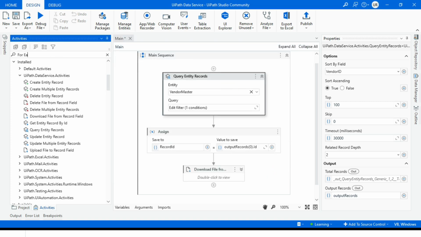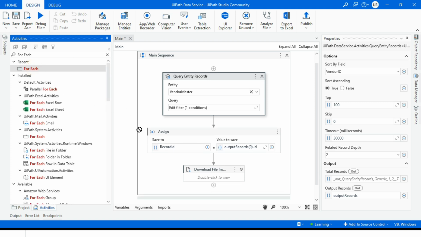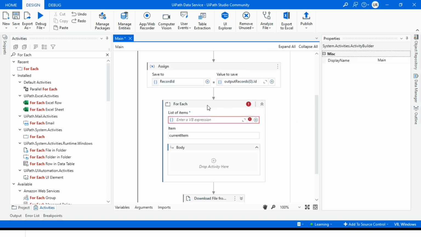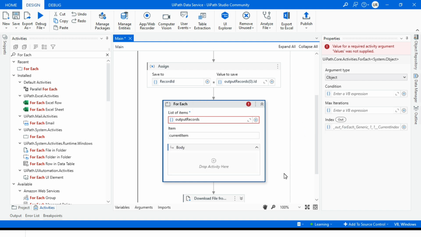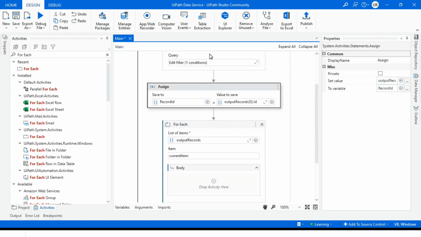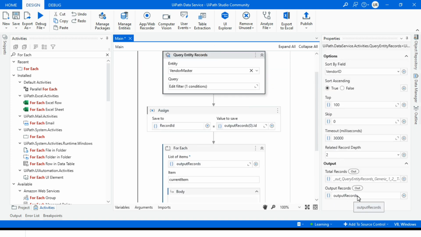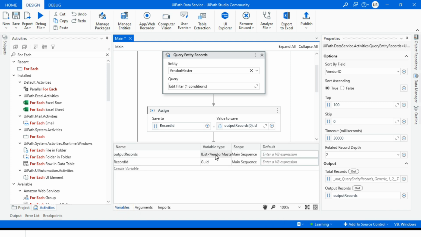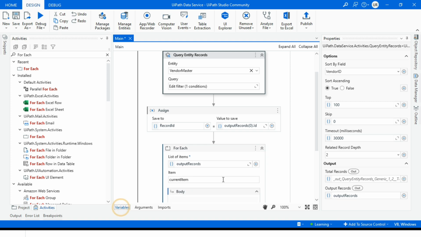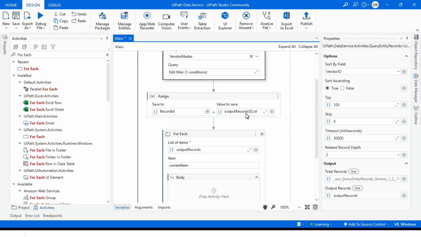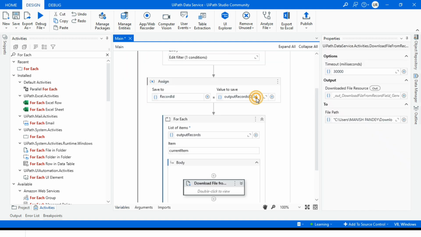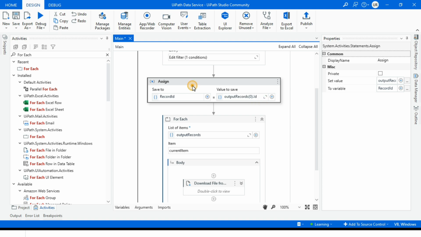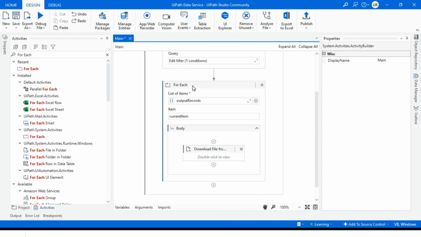Now we'll be using a for each activity. Let's drag and drop it here. Now type here the output records which we are getting from this query entity records activity, which is a collection, or you can say list, of vendor master. It will have all these records. Now we will take this in the body. This is not required because we can directly use this instead of taking this record ID, so I can delete this assign activity.